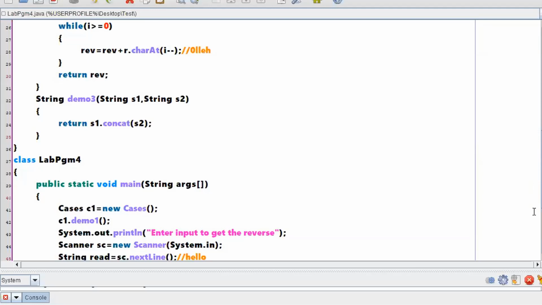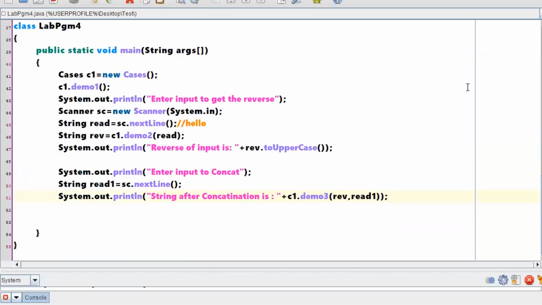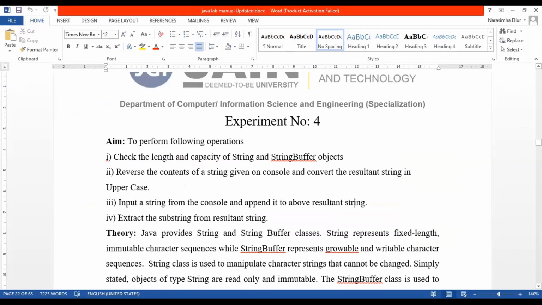Yes. Hope things are clear. I have shown you all the possible ways of getting the same output, right? So our last task to be done is to extract the substring from the resultant string.